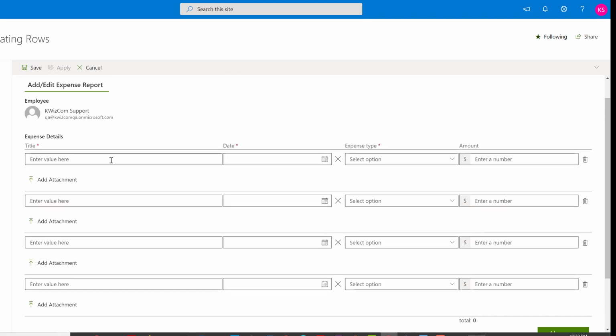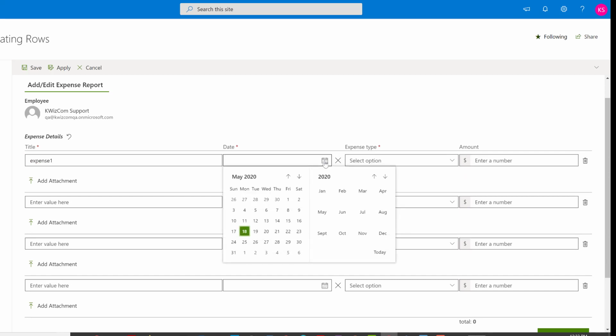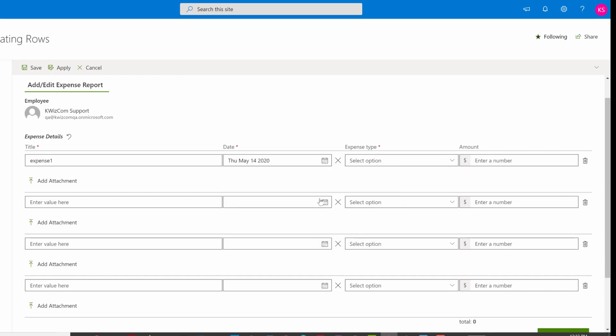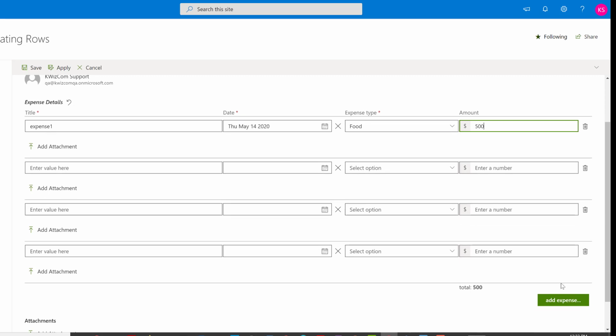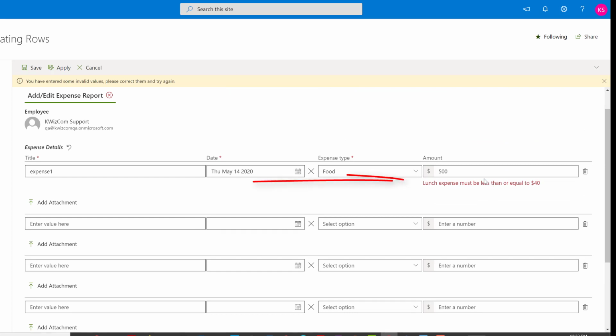And let's add an expense just for example to see the user experience. So let's go to expense 1 and let's pick a date. And let's select expense type, let's say food. And let's say I had a very nice lunch. And click apply. So you see that I already configured this repeating rows column not to allow a food expense which is higher than $40.